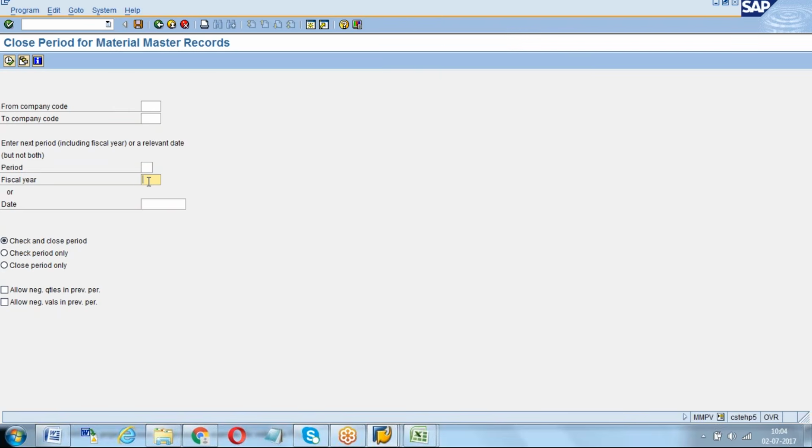What is the next period? Today is July, so we have to give 07 and 2017. This 07 2017 is good for the UK, US and all, but for India, only for some small complex, we have to add +3, because here we have April to March, right?